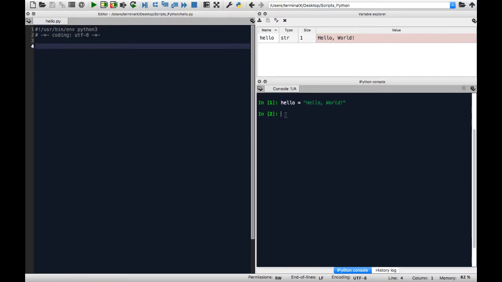Once we have a string there, we can call different indices on this string. So for example, if I say 0, I get the H. If I say 5, I get a comma. If I say 7, I get uppercase W.